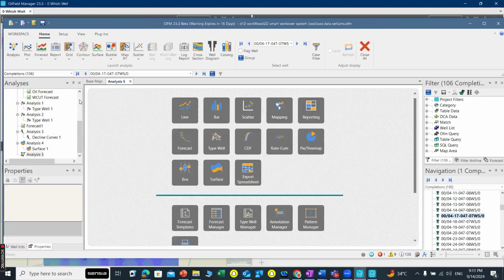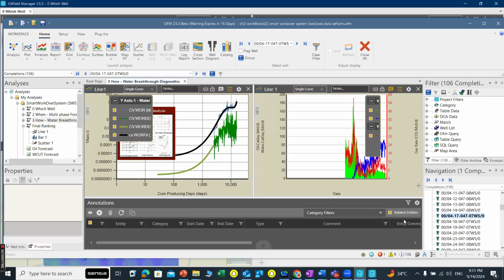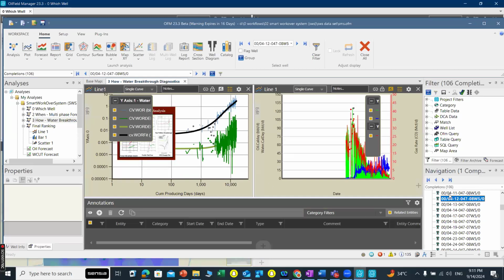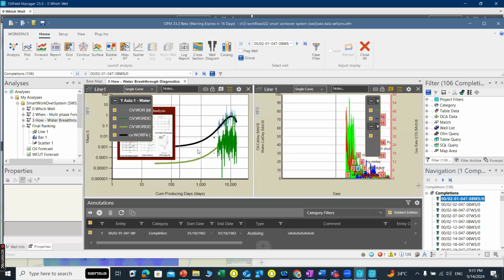Now, I know now. Second question. So first is which well, I know now. When the well will die, I know now. Now, how to do a workover? Wow. Now I have Chan diagnostic plots where I can see my wells. I can see the events. You see, I have how many events here?